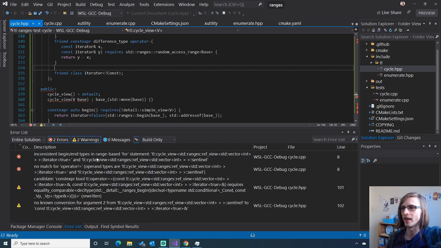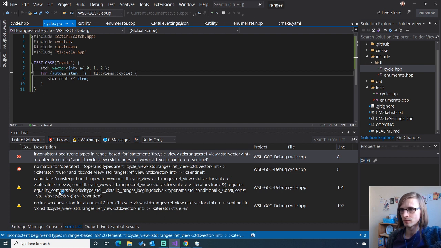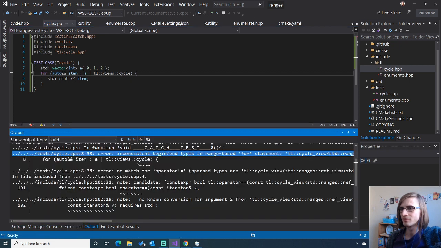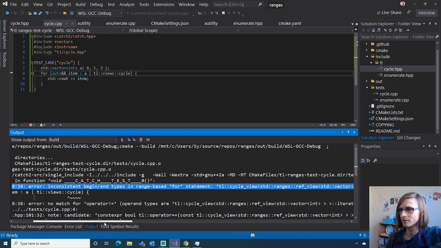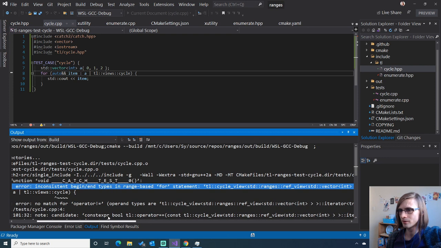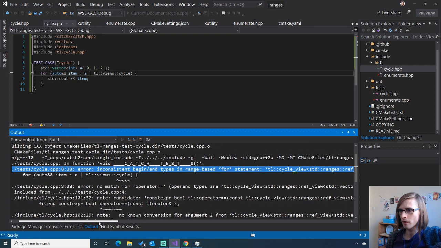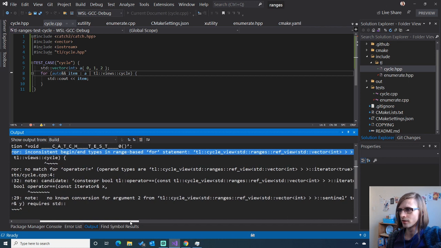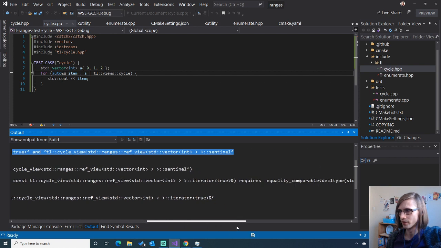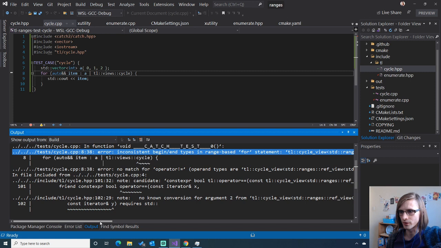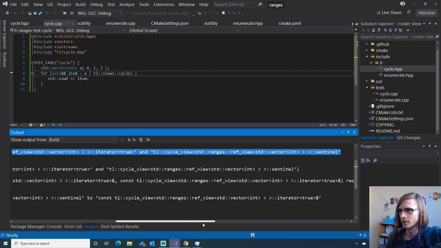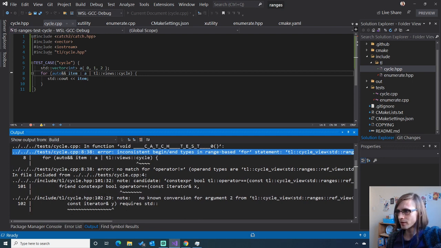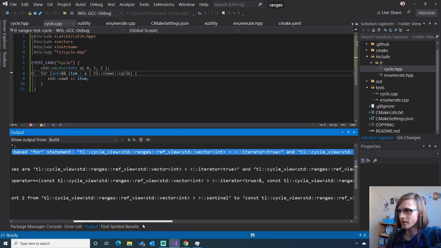Okay. Inconsistent begin and end types. In range for statement, cycle view iterator true, and cycle view sentinel. Yeah, we do have inconsistent begin and end types, but you're allowed to? I don't get this compiler error. Anyway, no match for not equals. Candidate: iterator and iterator, but we don't need that one. No known conversion for sentinel to iterator. It's like we have sentinel on the left hand side of the comparison.